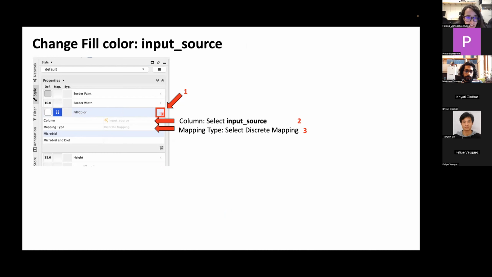So we can click here in this arrow, and if you click here, you're going to see that this column and this mapping type row are going to show up. And what you can do is here on the column, select input source. So it's one of the columns that were imported from the CMMC results table. And here on the mapping type, we can select discrete mapping. And then you're going to see that two other rows will show up in which we have the information if it's microbial, or if it is microbial and a diet-related compound.